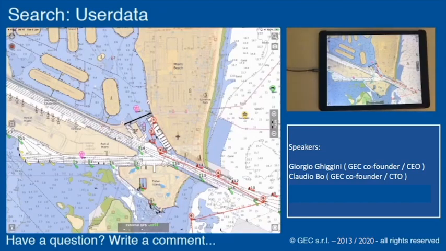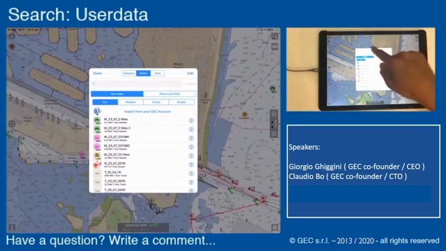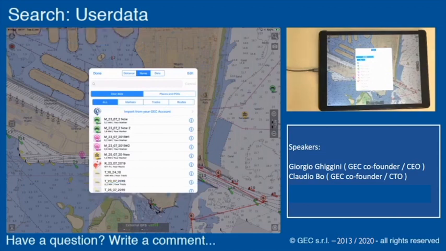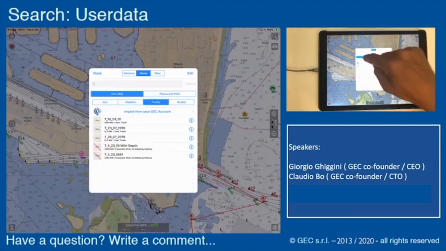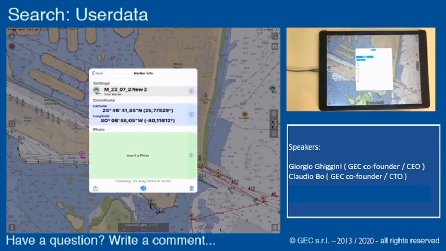Okay, now let's see how you can search items inside our application. This search button opens the search page. You have two main tabs. The first one is for your user data. You can see them divided by marker, tracks, route, or see all together. Inside this page, you have all your data. For each one, you can see the detailed information.